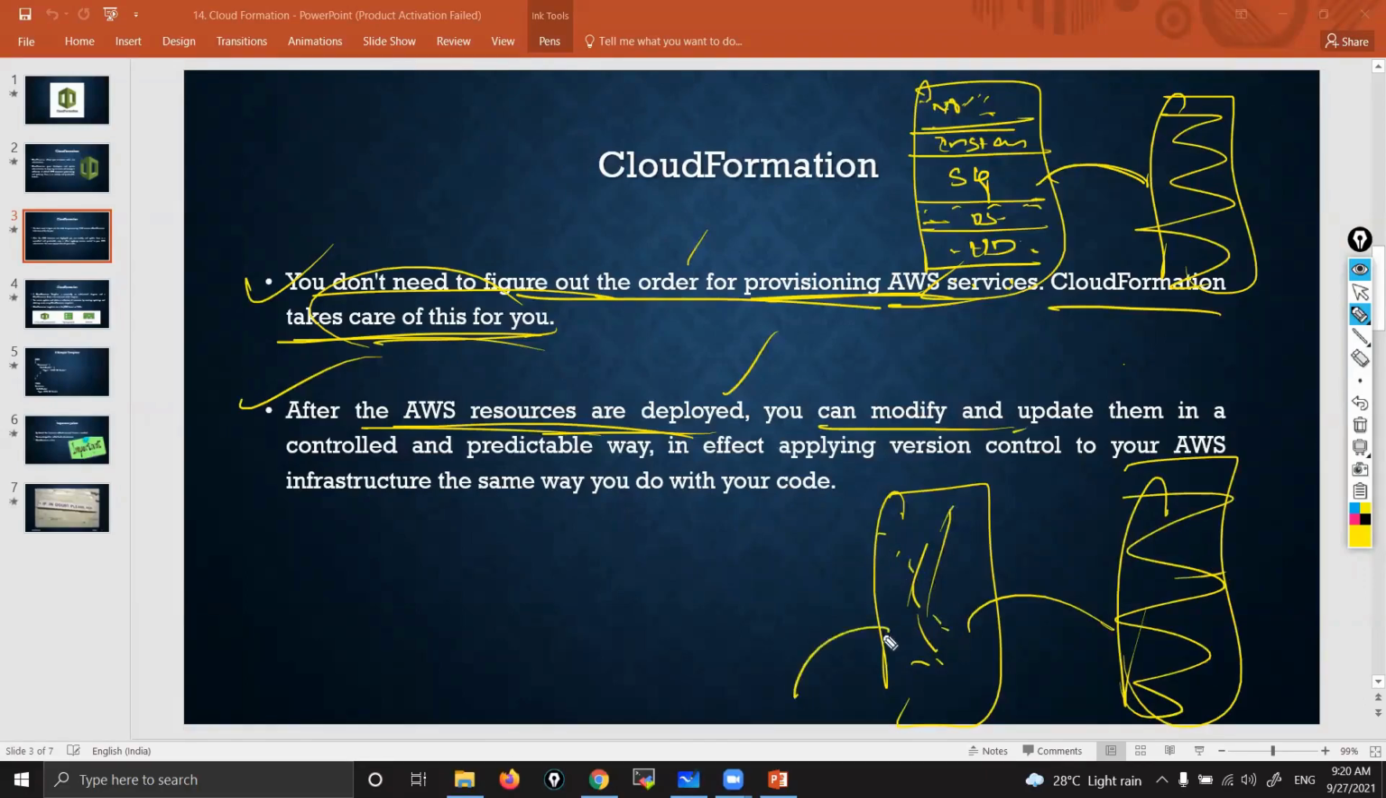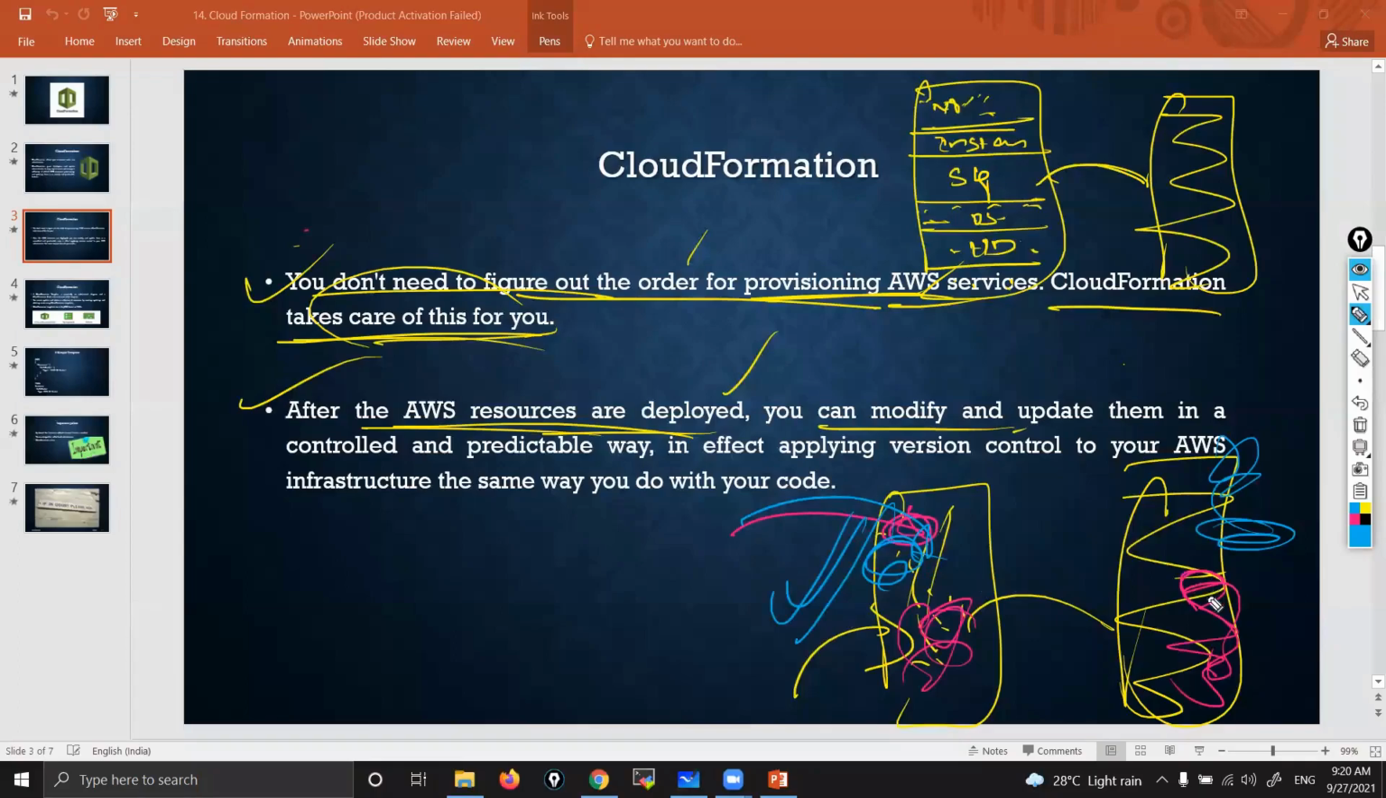After that, if you modify that file by writing some extra code and execute again, that extra infrastructure will be created. Again, you modify something in the file, if you execute, that will be restructured. Whatever changes you make to this file, that same output you can see in the infrastructure. And one more advantage is you can keep it in version control.